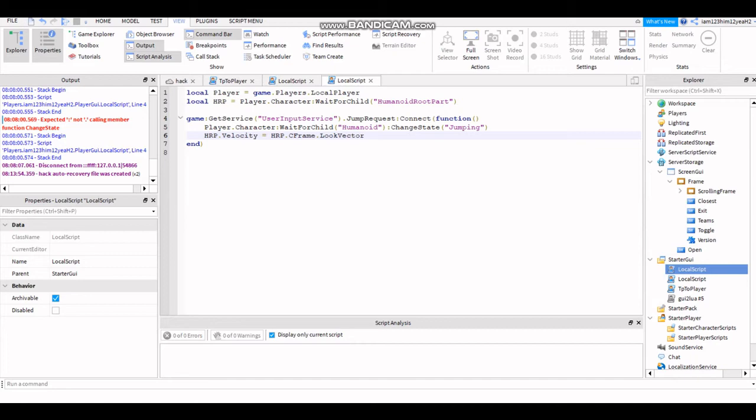So it's going to get a Vector3 of where we're looking. If we're looking up, it's going to be 0, 1, 0. Negative 1 for looking down. And we're going to multiply it by 100. You don't have to multiply it by 100. You can multiply it by whatever, depending on how fast you want to go. 150 would also work.